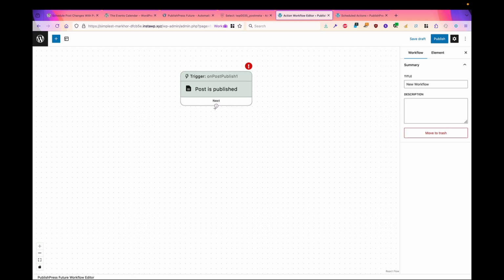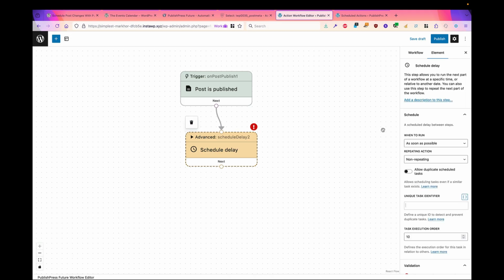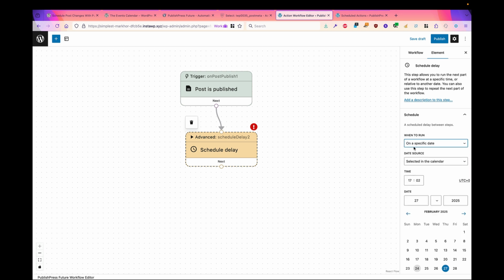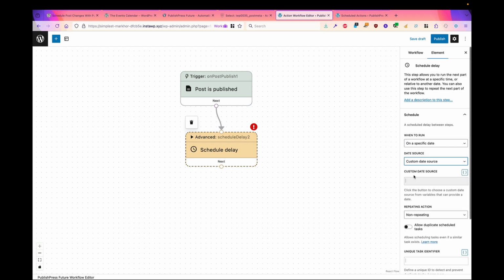The next step is going to be the schedule option. This is going to give you a few choices. For example, in the right sidebar, you could run this as soon as possible. As soon as the event is published, this next thing could happen. But that's not what we want. We want it to be based on the end date of the event. So what we need to choose is on a specific date. And it could be a date that is manually selected on a particular PublishPress Future calendar. But what we need is a custom date source.